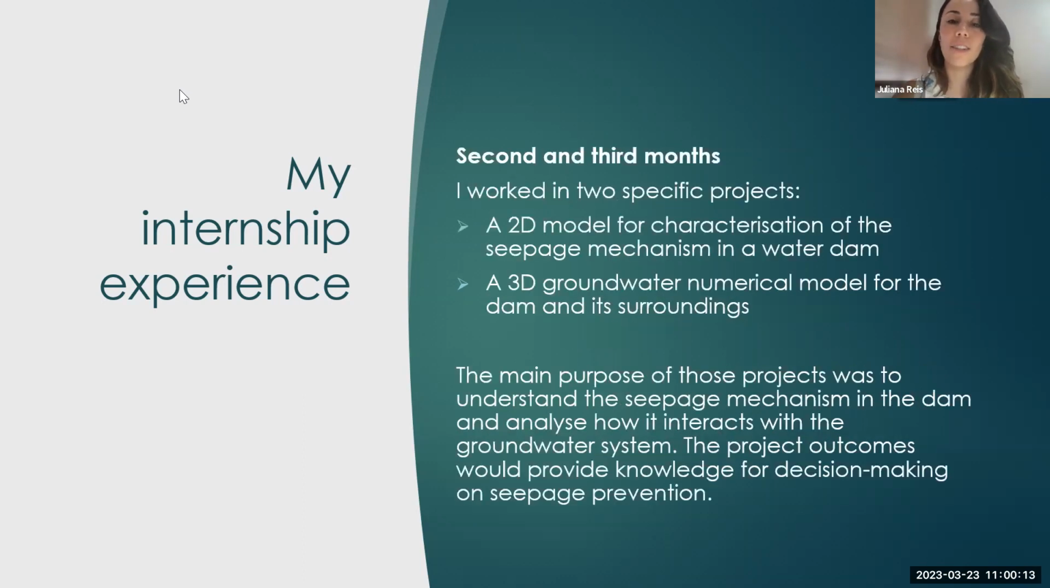And then in the second and third months of the internship, I actually got really busy. So I worked on two specific projects. The first one was about developing a 2D model for characterization of the seepage mechanism in a water dam. And the second one was about a 3D groundwater numerical model for the dam and its surroundings. And the main purpose of those projects was to understand the seepage mechanism in the dam and analyze how it interacts with the groundwater. The project outcomes would provide knowledge for decision-making on seepage prevention.